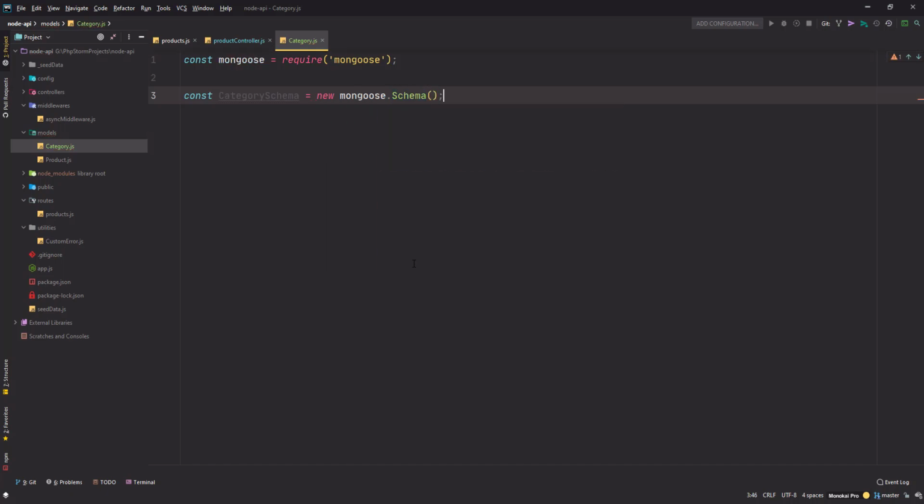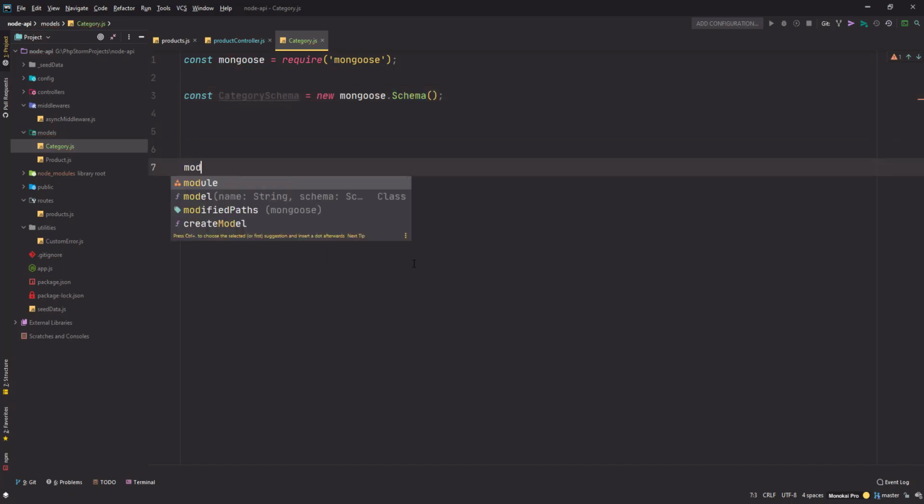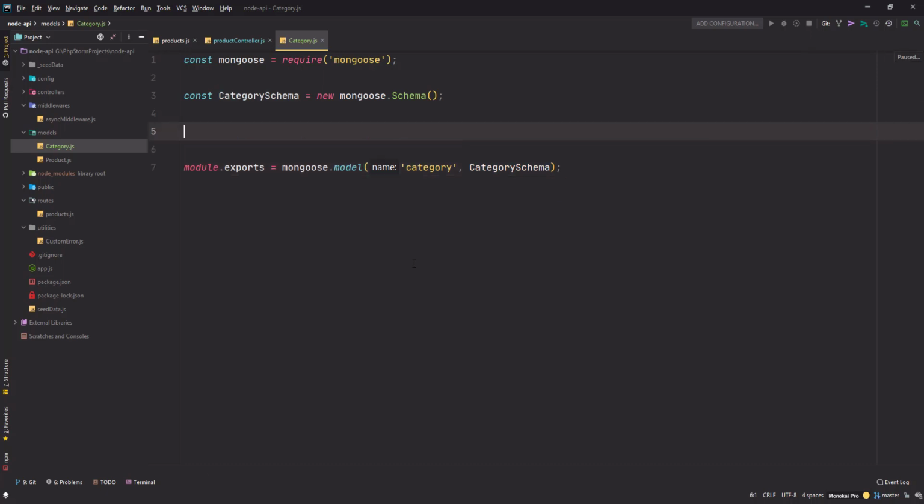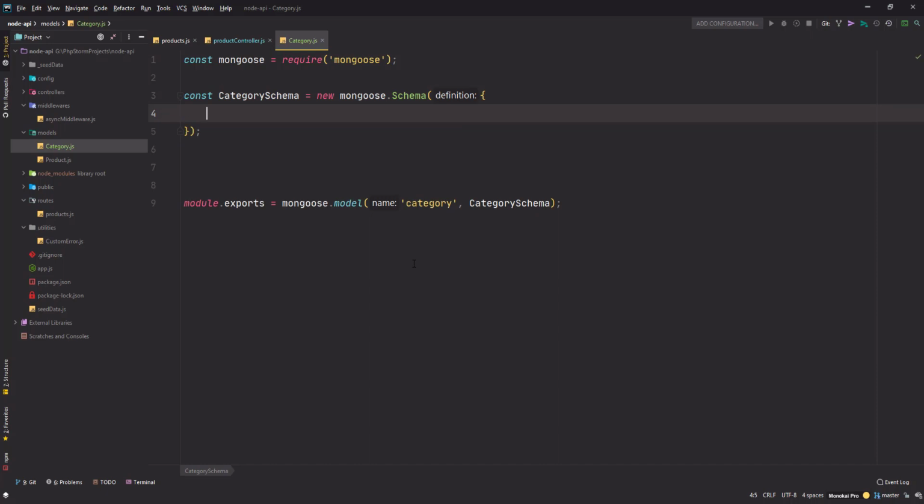So it's a method, and before I do anything else I'll export it with the mongoose.model method. And the name I want to give this model is category. Okay, and the schema is category schema. So in my database, the collection name will be the pluralized version of this model name, that's category. So it will be categories there.